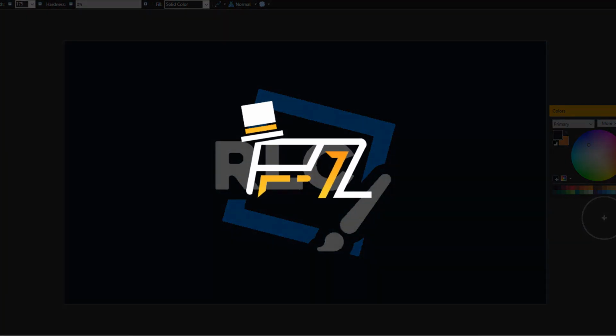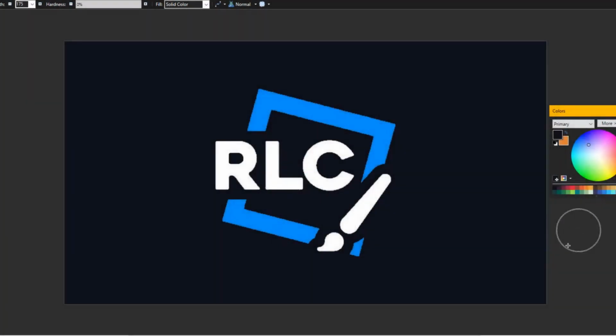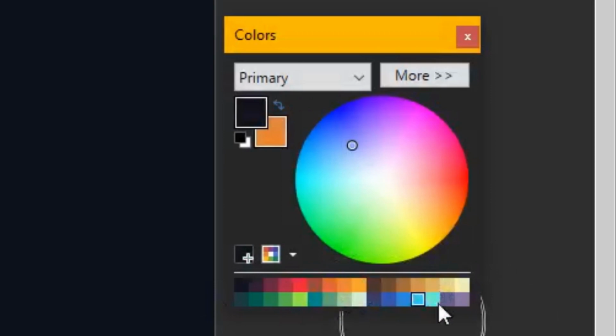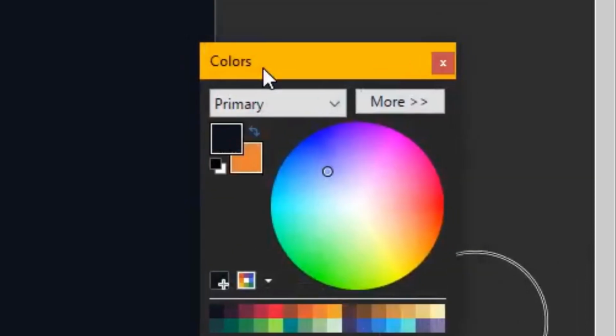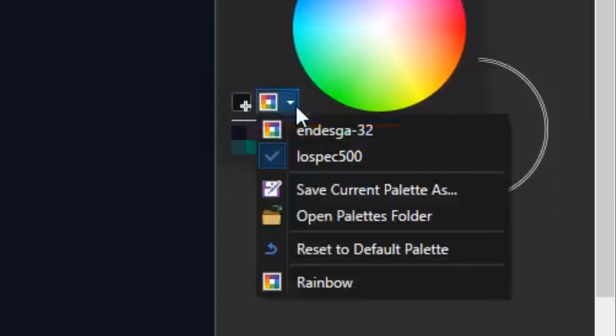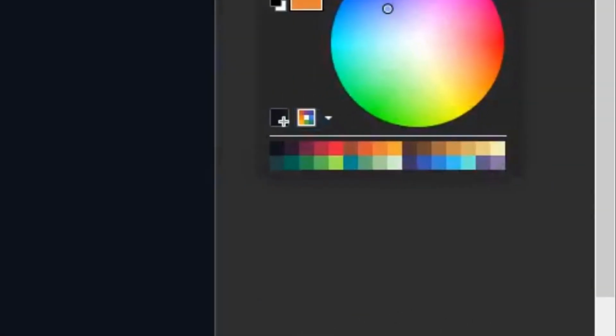Hello everyone, today I'm going to be teaching you how to get a different color palette in Paint.net or plenty of different softwares. Keep in mind, if you're using Paint.net at least, you can change back to the default if you are not used to this.